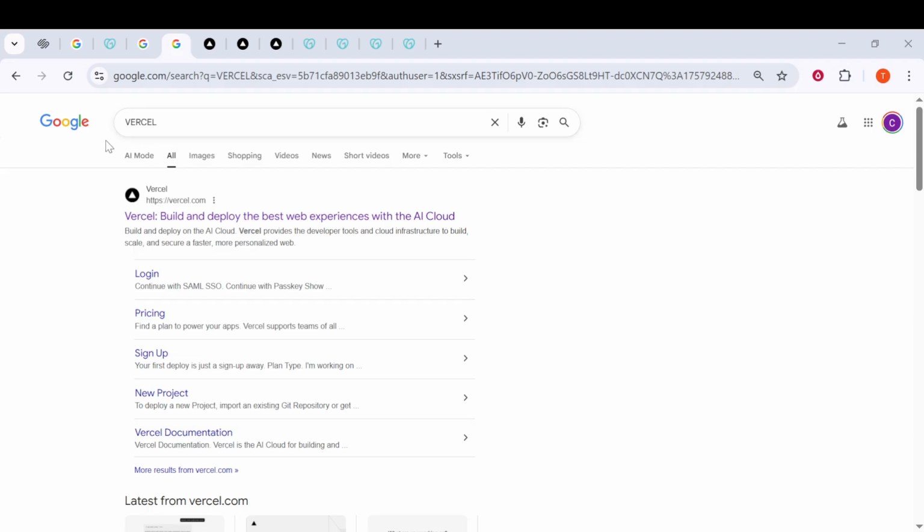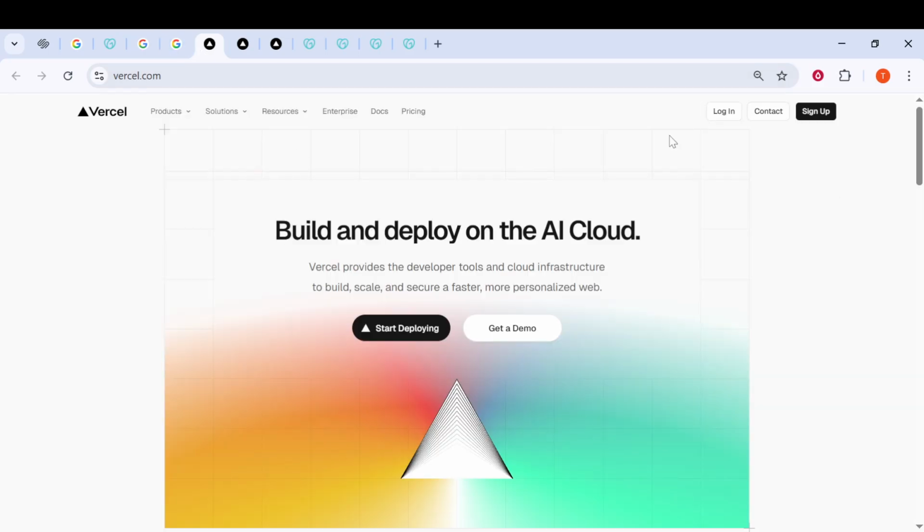First things first, open your preferred web browser and search for Vercel. Vercel is a popular platform for front-end development and deployment, and it plays nicely with domains hosted on GoDaddy. Once you've found the Vercel website, go ahead and log into your account. If you haven't yet created an account, you can sign up and go through the onboarding process quite quickly.